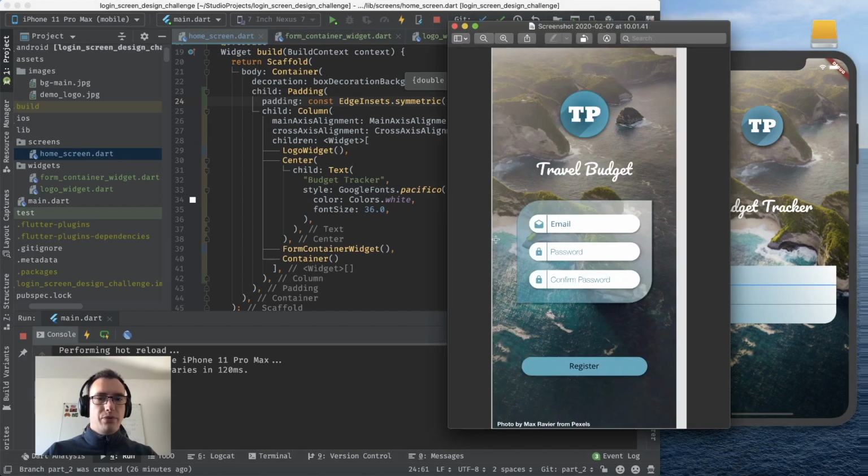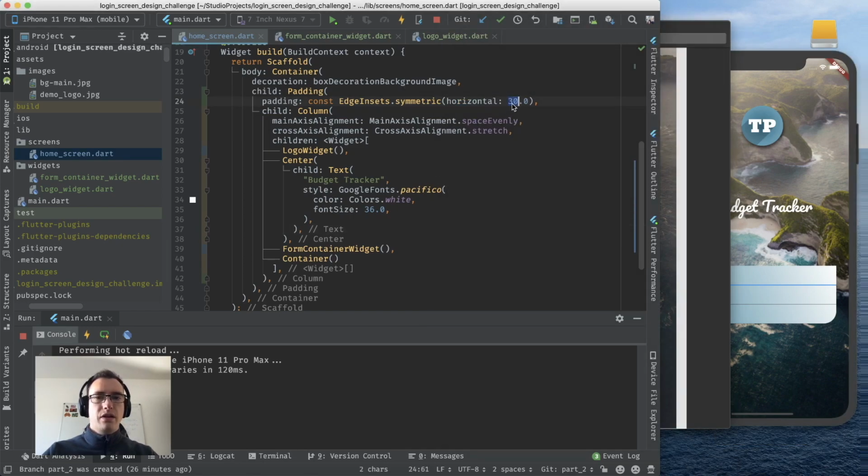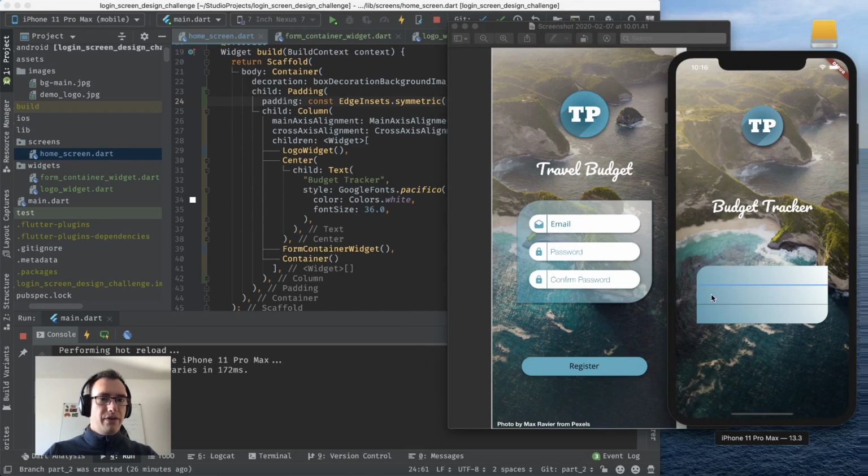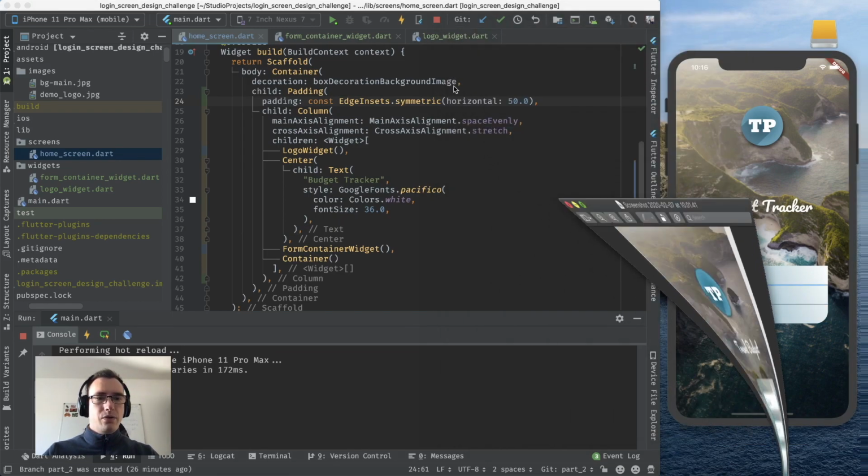So this looks already pretty neat. I think it is a bit more. So let's take 50. Okay, and now we have nearly what we want to achieve. So next step.